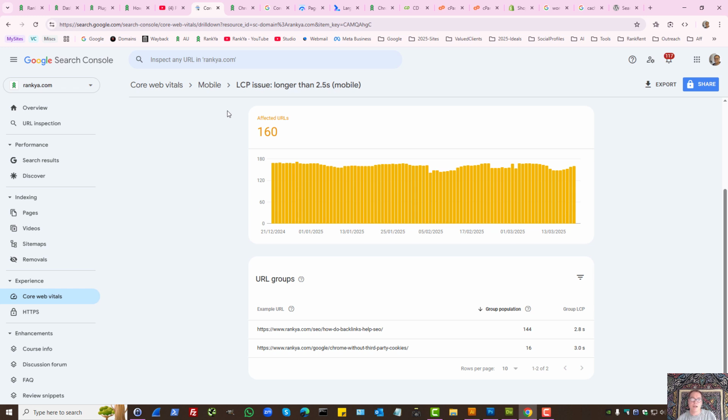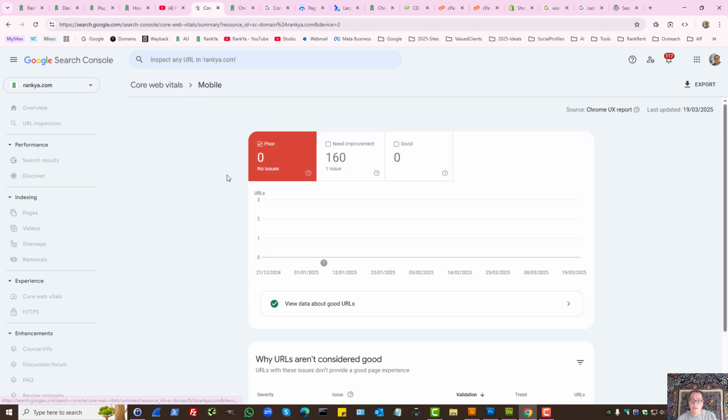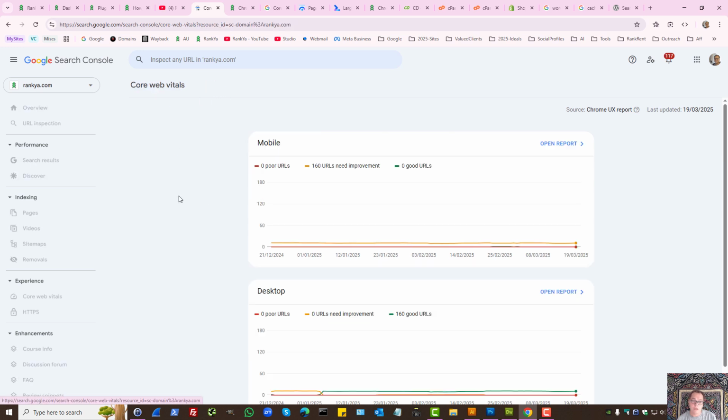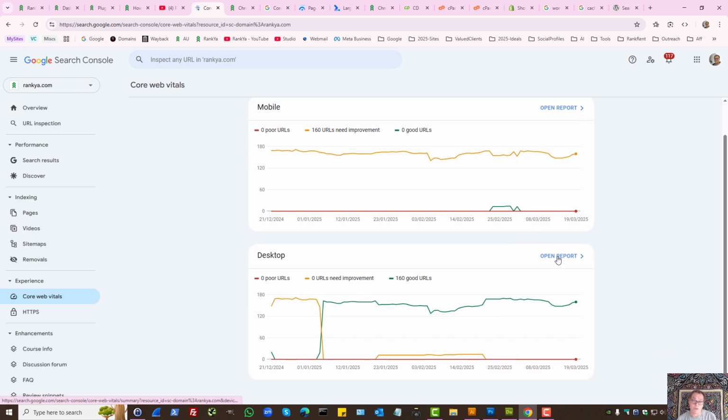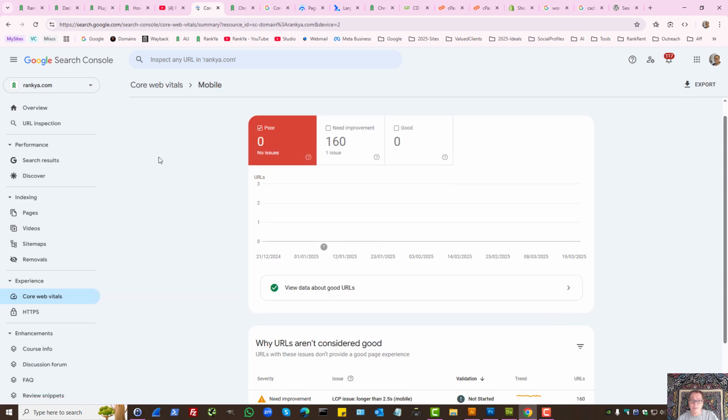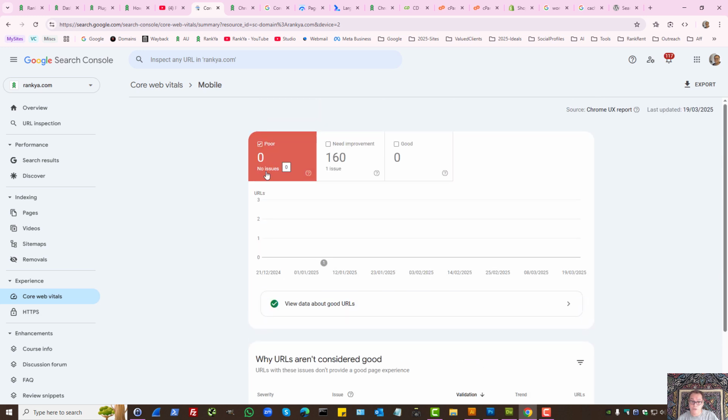How to fix LCP issues in Google Search Console. LCP stands for Largest Contentful Paint. Looking at the Search Console Core Web Vitals report, the insights I'll share with you will work whether you're looking at a problem for mobile device usage or desktop device usage. And if there are largest contentful paint issues shown in poor URLs, then we need to fix that.